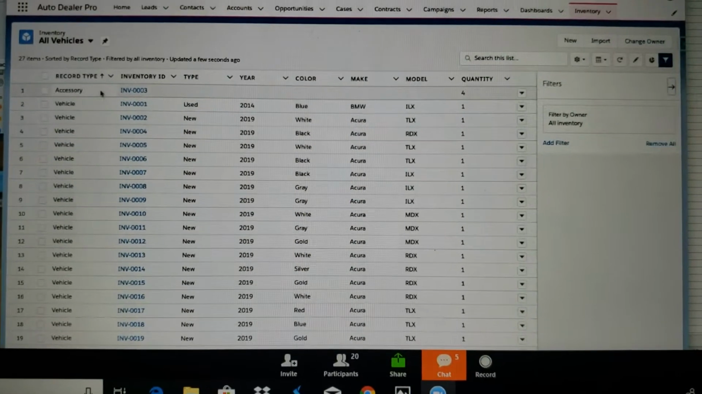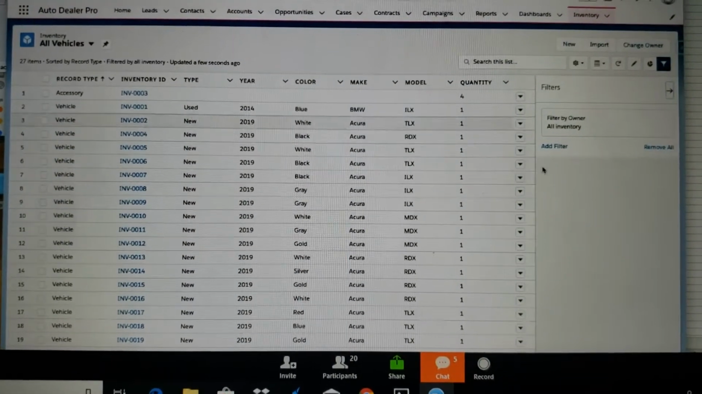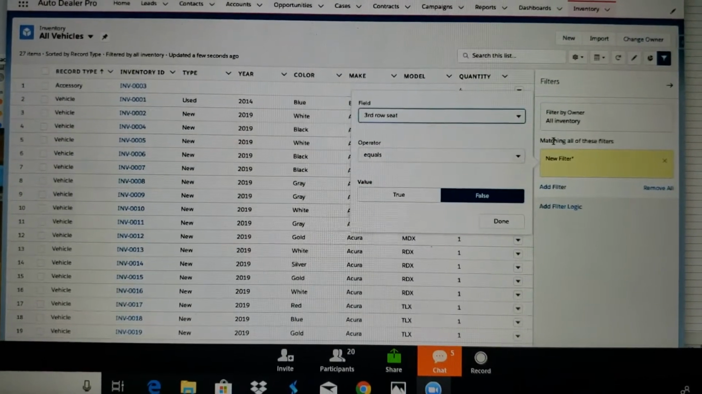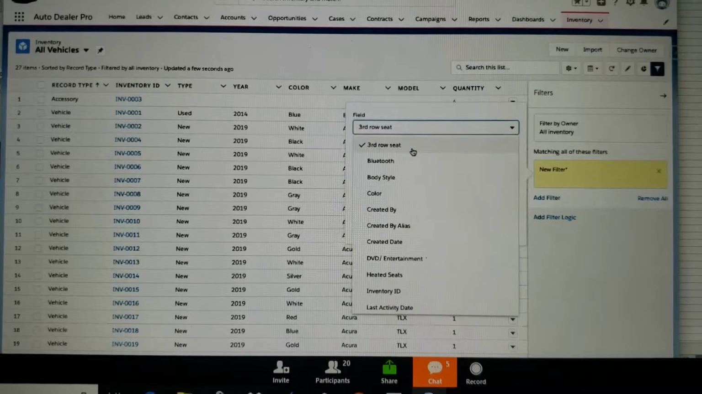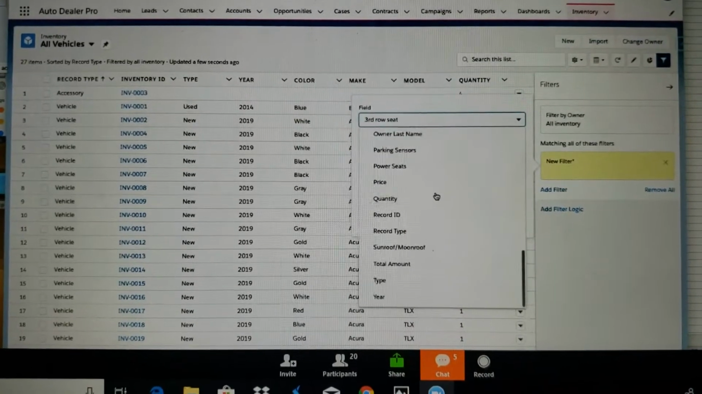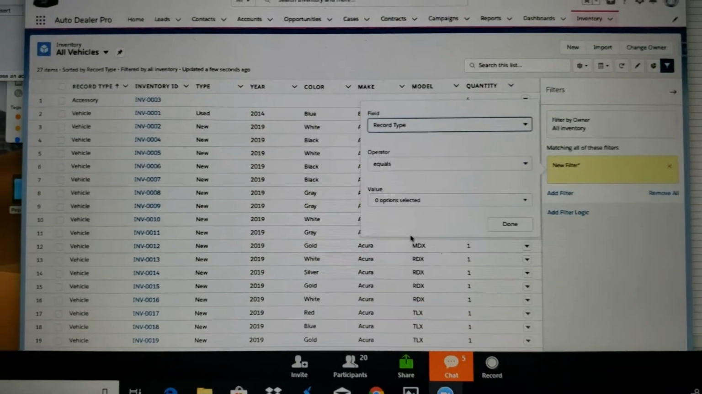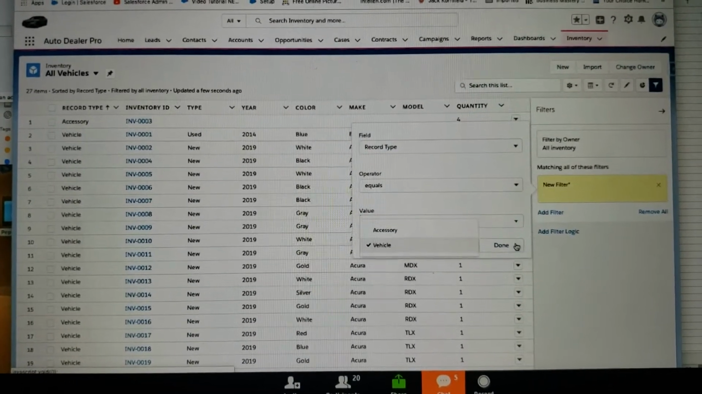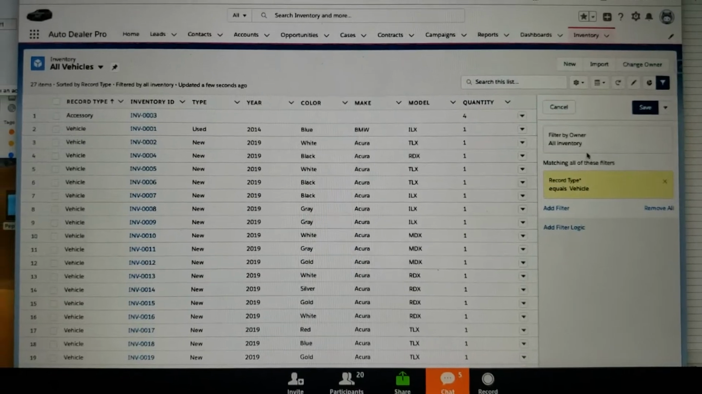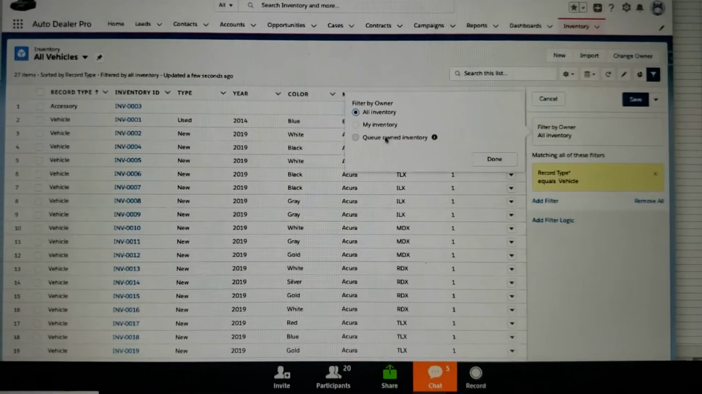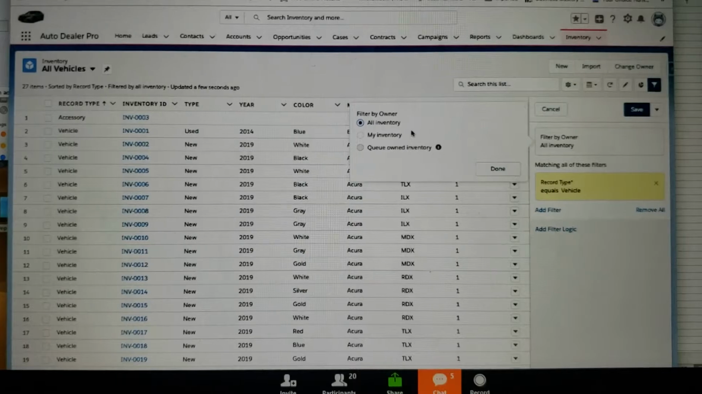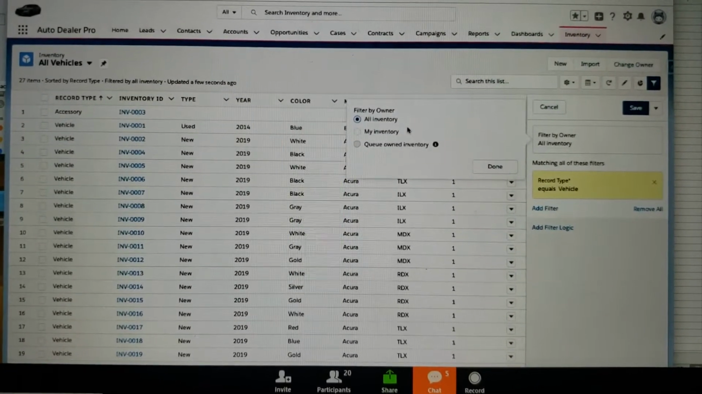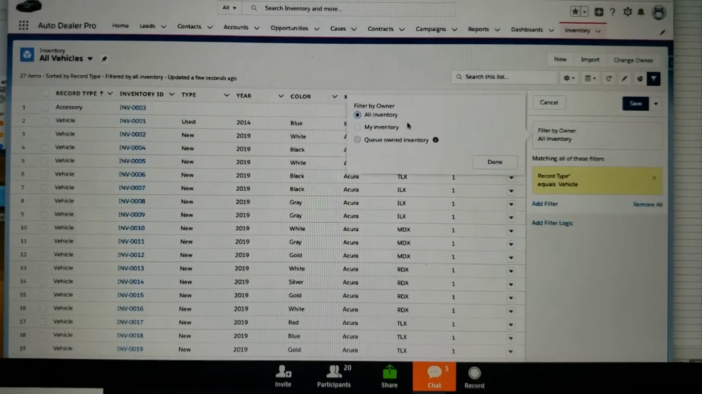So in order to get rid of the accessory, we need to put a filter on this new list view that we just created. So we're going to click add filter. And then we're going to say record type. So we're going to use the inventory record type field. And we want to say equals vehicles only. And then remember up here, we want to make sure it says all inventory. Because if we put my inventory, when our staff logs in, they're not going to see all the vehicles. They're only going to see the vehicles that have them as the owner.